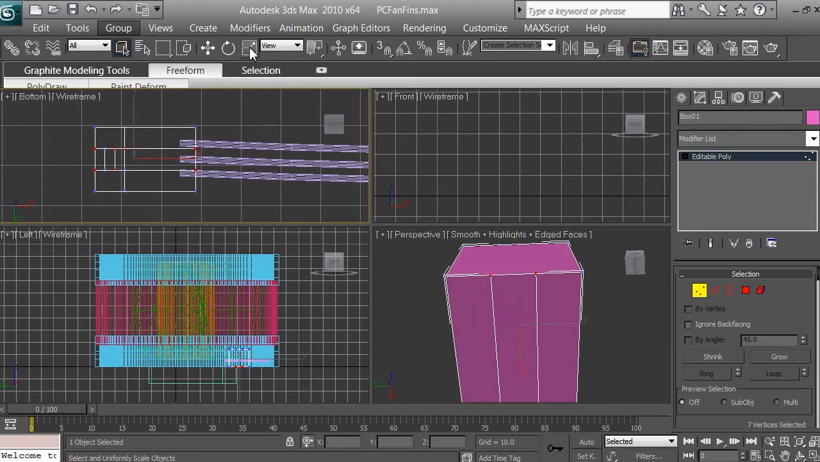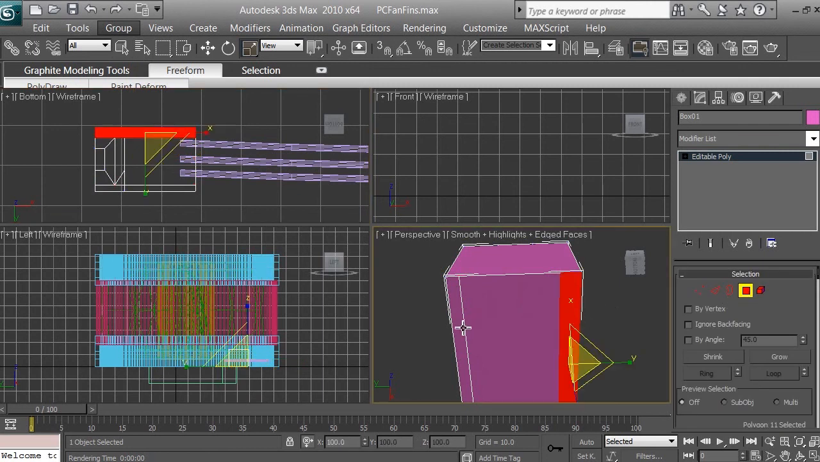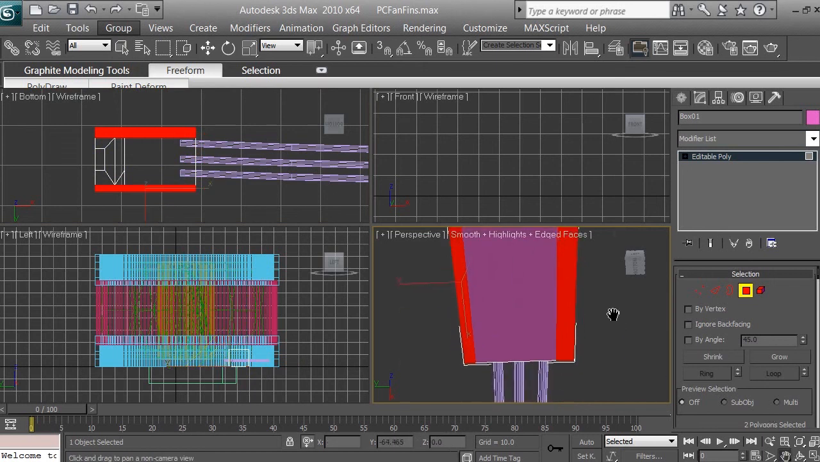Using the select and uniform scale tool, click on it. Click on that Y axis. I'm going to just move it like this and just keep it like that. You can see in my perspective view what I'm doing. Next, I'm going to click on polygon view, and in my perspective view I'm going to select this polygon and this one, holding my control button on my keyboard.